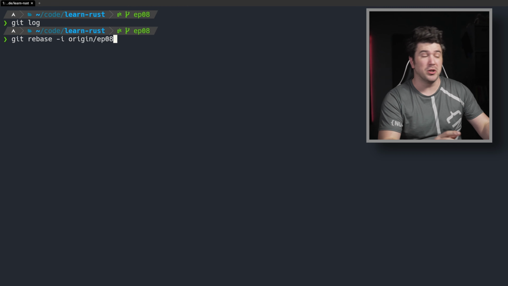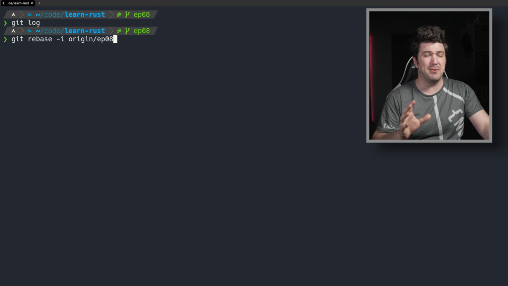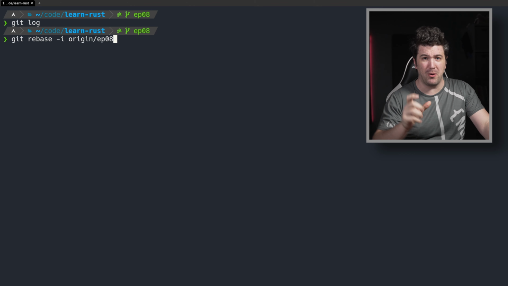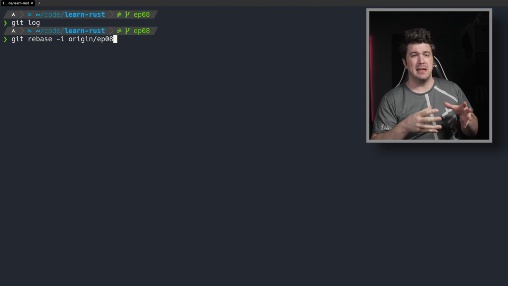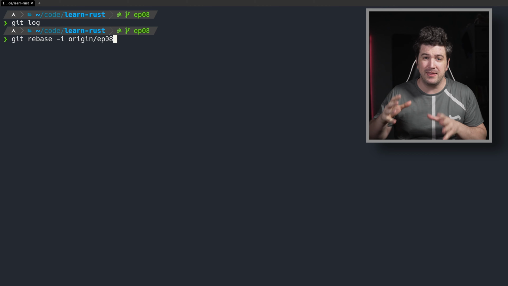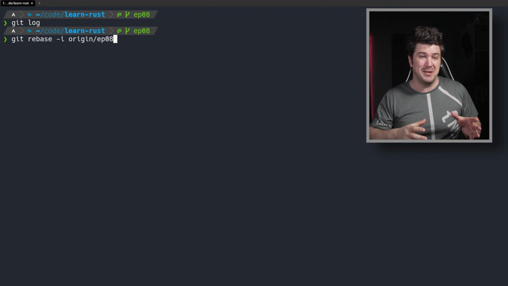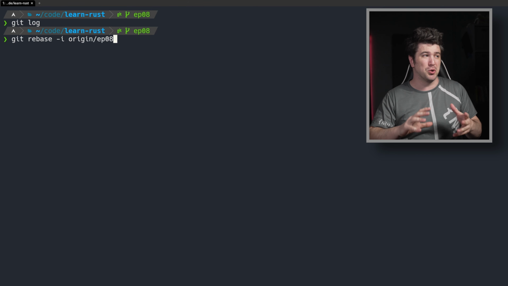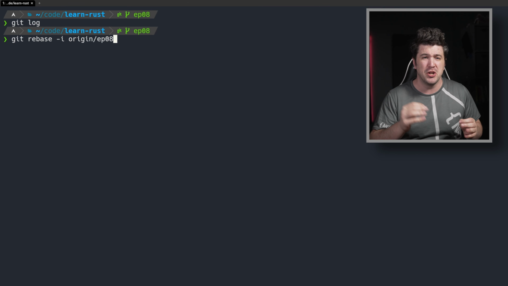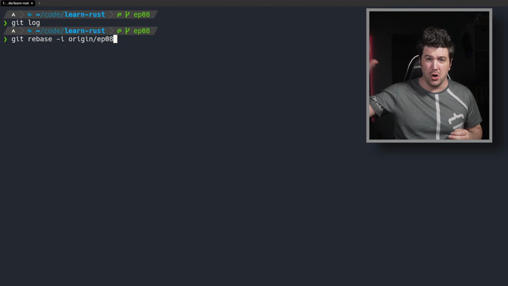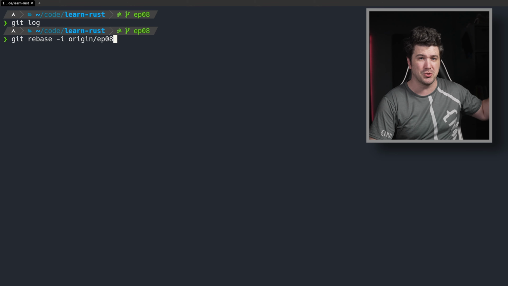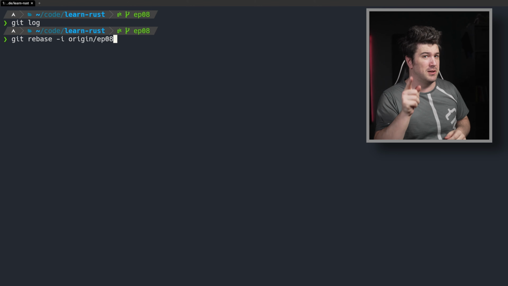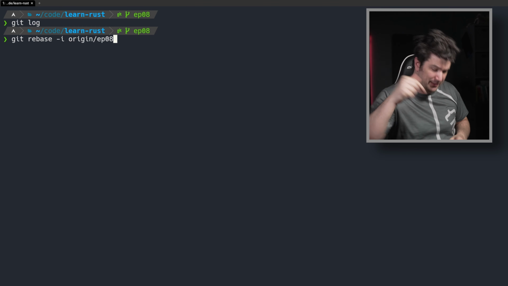So all you're going to do here is git rebase -i for interactive, and then you're going to give it the repo and the branch. A lot of the times in GitHub, this branching you're going to be doing is actually forking, and that's what a lot of open source projects do. So instead of going to origin, you're going to be going to something like your own repo, and then you're going to have an upstream one. Again, that can be a video if you like and subscribe and leave a comment.